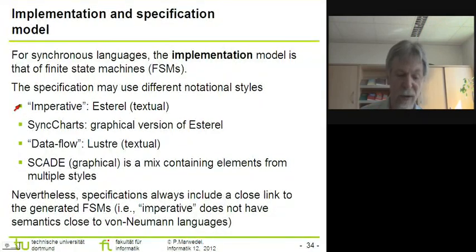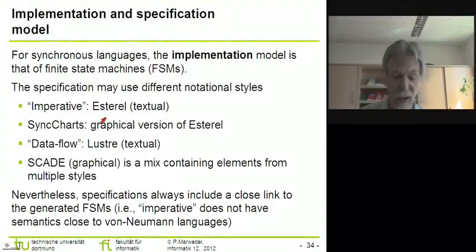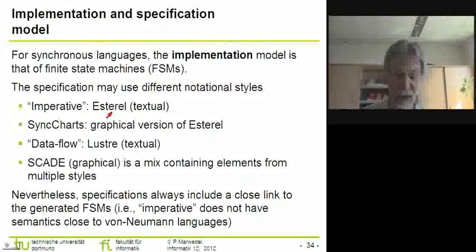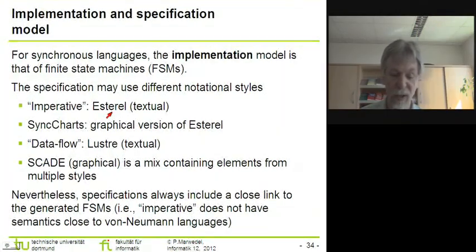There is what people call an imperative style of synchronous languages, and as an example, we can refer to the language called Esterel. For Esterel, the instructions look very much like instructions in a standard procedural language. However, the underlying meaning can be explained more or less only if we refer to the underlying state machine.